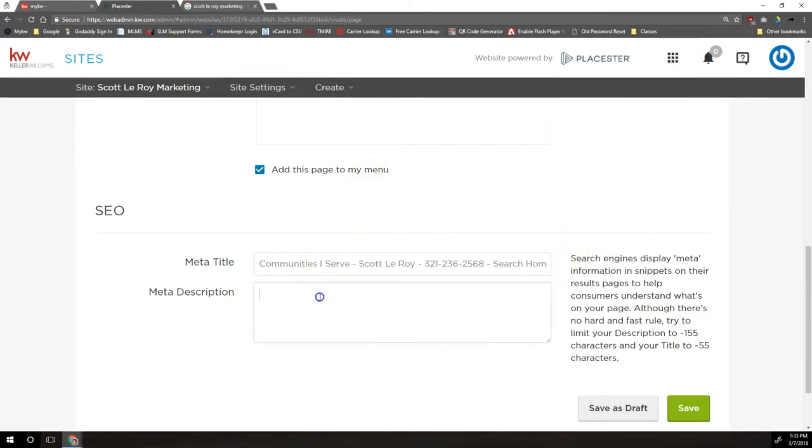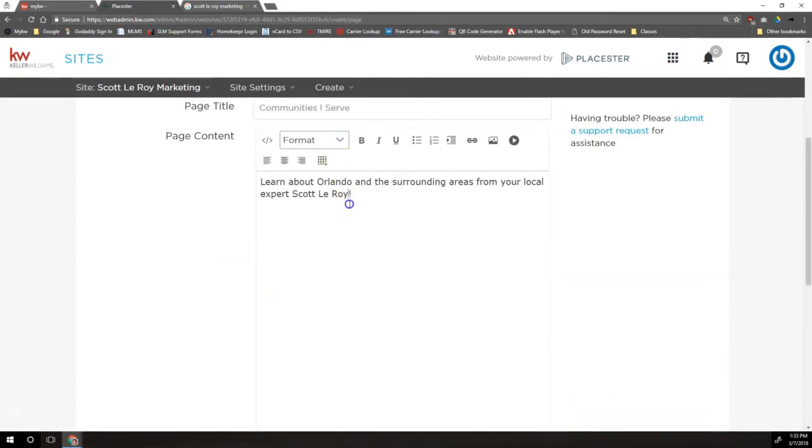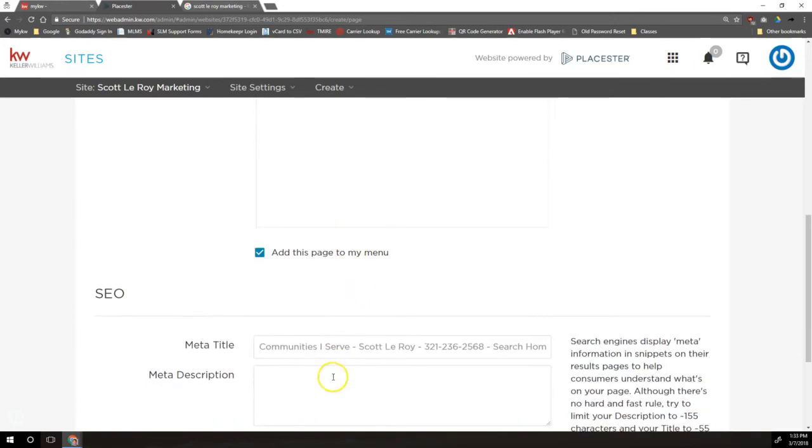And then down here in meta description, for this particular page, I would recommend just copying and pasting this page content here down here to the description. It's really easy. It is descriptive about what's on this page. And I don't know about the character count, but it's probably less than 155 characters.